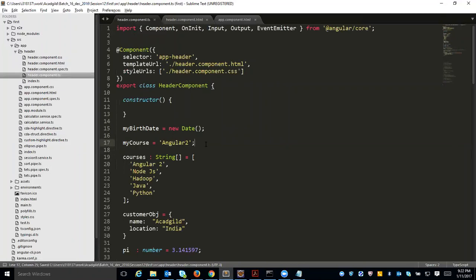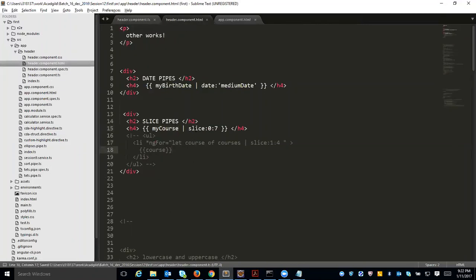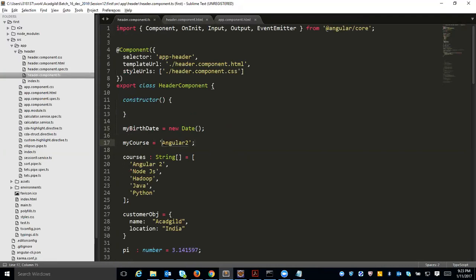Then I can make use of the slice pipe. What does the slice pipe take? The slice pipe can take two arguments. As I told, arguments you pass by using a colon. The first argument is the index, from which index you want to show the content. I want to show it from 0. 0 means from the very first alphabet, right? After that, 1, 2, 3, 4, 5, 6, 7.